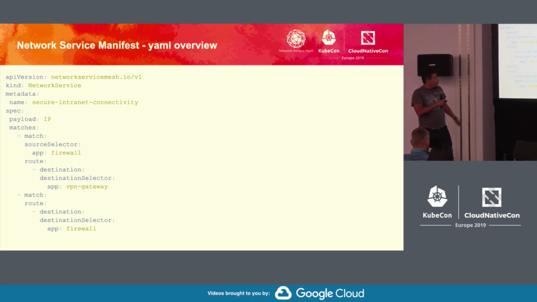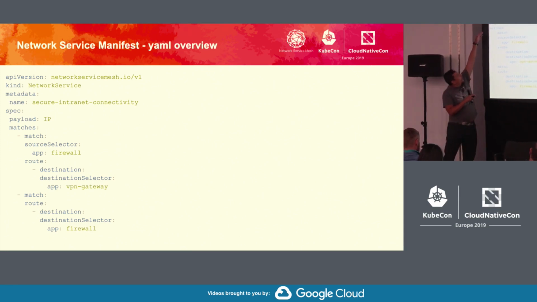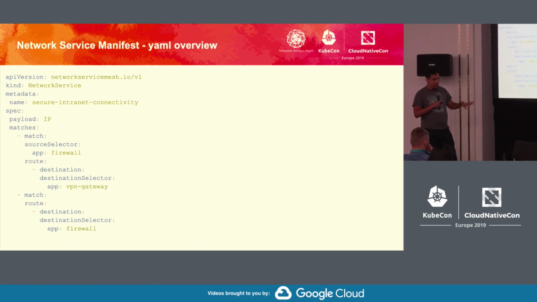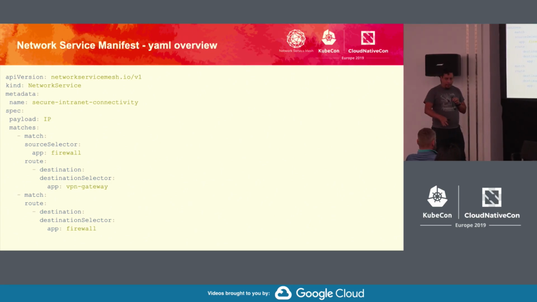Things to note about this as well: there's no IPs listed here. There's a payload, and payload is set to IP, but we're not putting any MAC addresses. We're not storing anything about the runtime in a scenario. There are still IP addresses and still MAC addresses, et cetera, but they're part of the negotiation when you establish the connection.